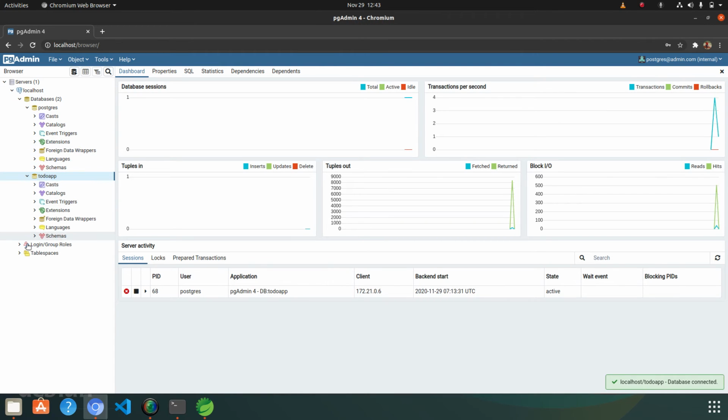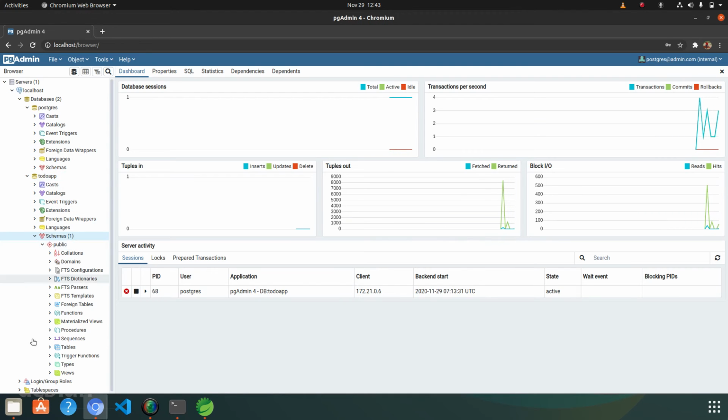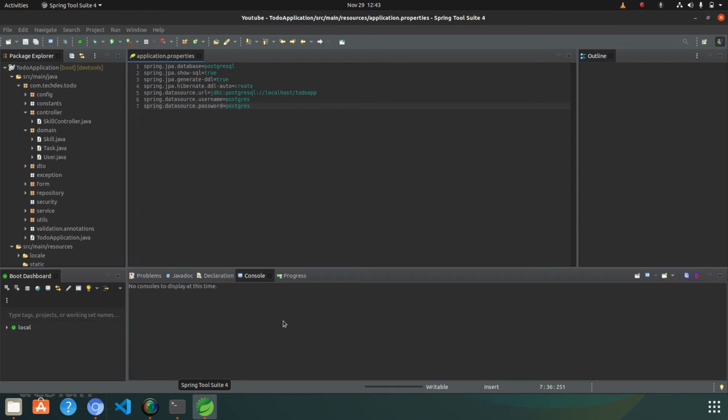That is, the ToDoApp database is here, and you can see in our schema, in the ToDo application database, in tables, we do not have any tables yet because we have not created any table. So we have just created the database manually here.